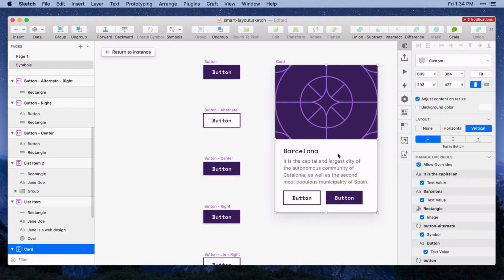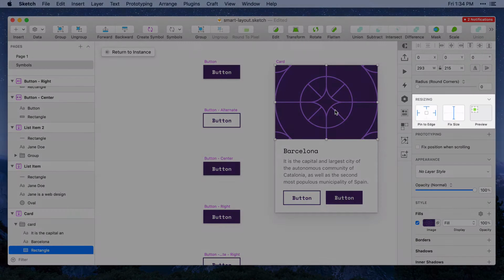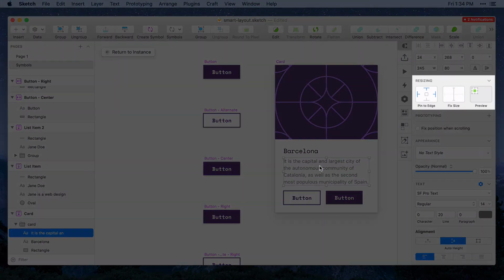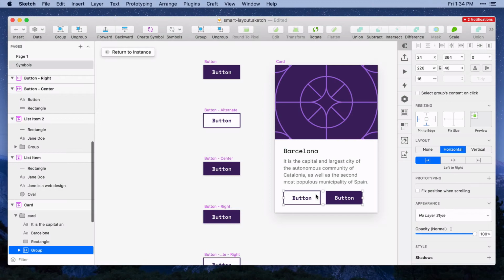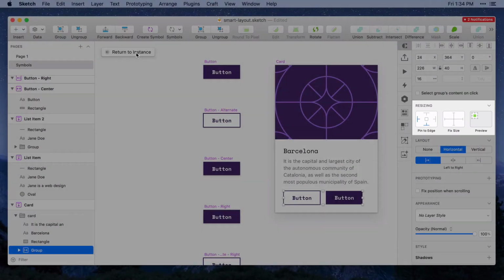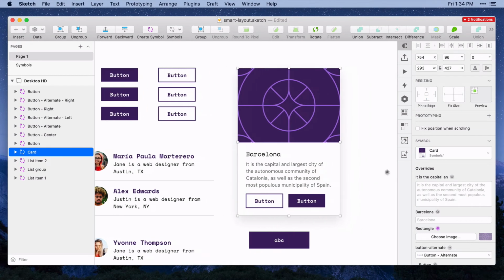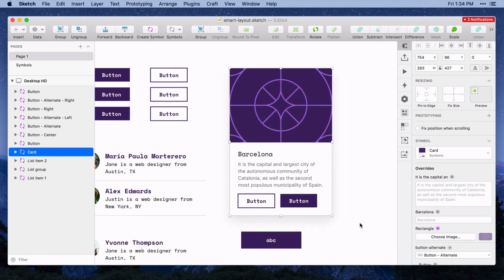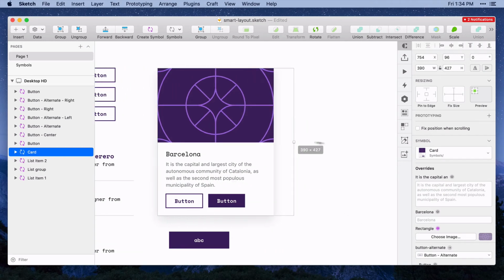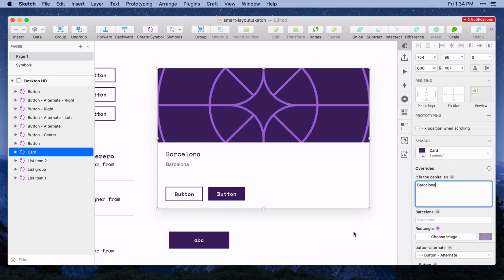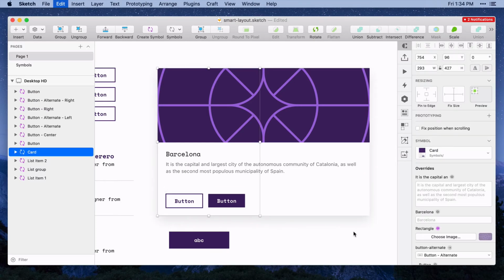So I'll jump into this card and give you a sense of how it's structured. The image is pinned to the top, left, and right with a fixed size. The text elements are also fixed to the top, and then the button group is fixed to the bottom. So if we resize this, it still looks good as we resize. But you can see if we make it really wide horizontally, we now have a larger gap between the text and the buttons. If I update it when it's only resized horizontally, it'll maintain that gap.